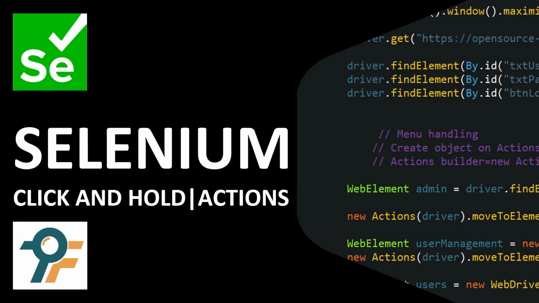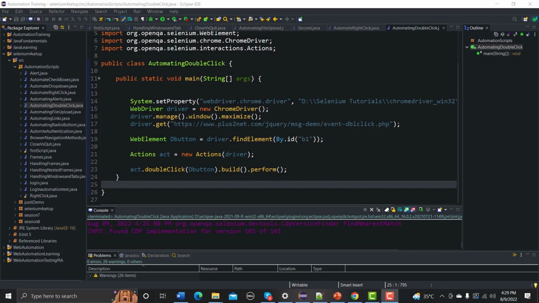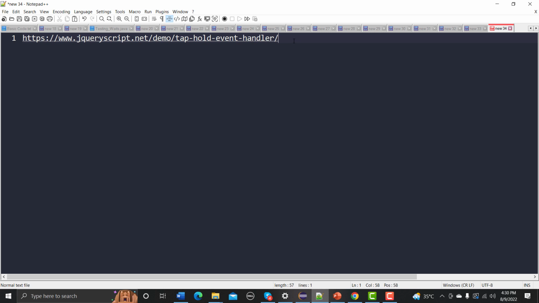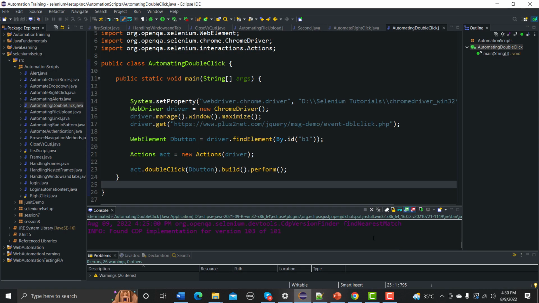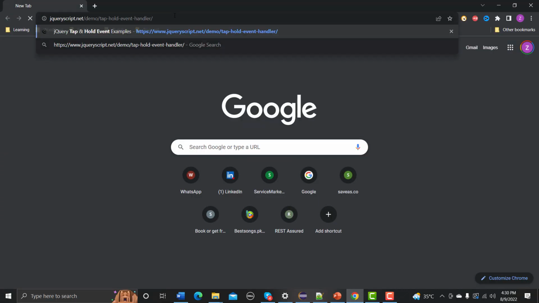In this tutorial, we will learn to automate the click and hold gesture using the Actions class. So let's begin. In our previous tutorial, we learned to automate the double click, and in this particular tutorial, we will try to handle the click and hold gesture using the Actions class. For that, let me open this website first. Let me copy this URL from here, go to the browser and paste this URL here.